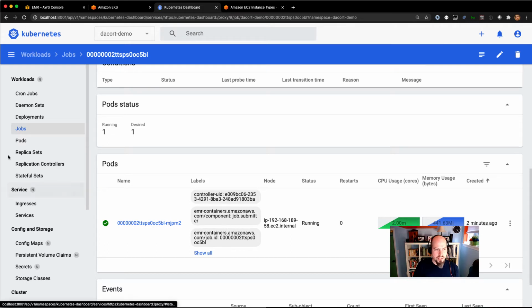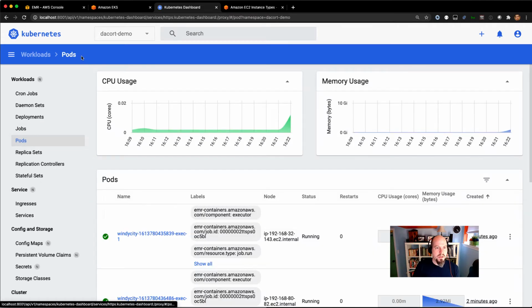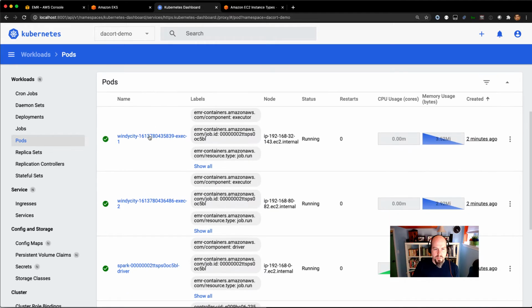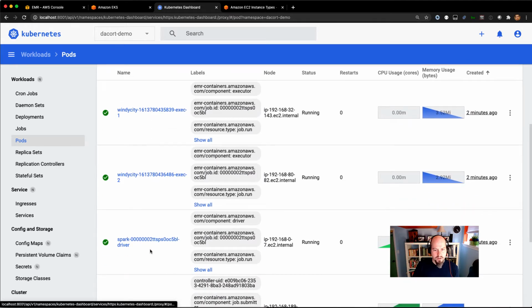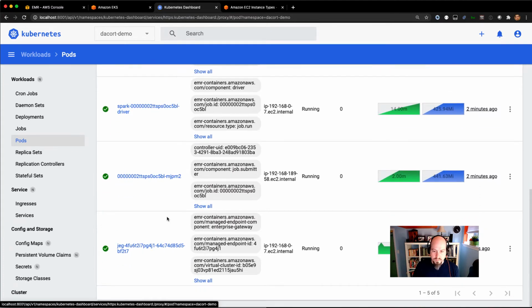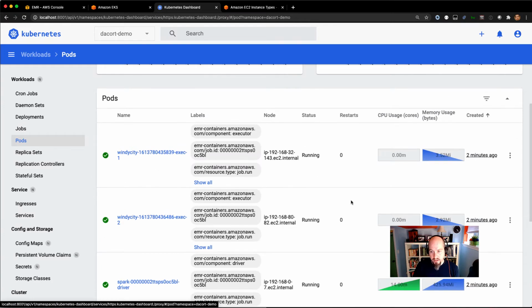The other thing I like to do is look at the pods. Staying in my namespace here, my Decort demo namespace, you can see I've spun up my driver pod and my executor pods, and that is across 3 different nodes. We can see what's going on there in terms of both CPU usage and memory usage, and what the state of those pods is.